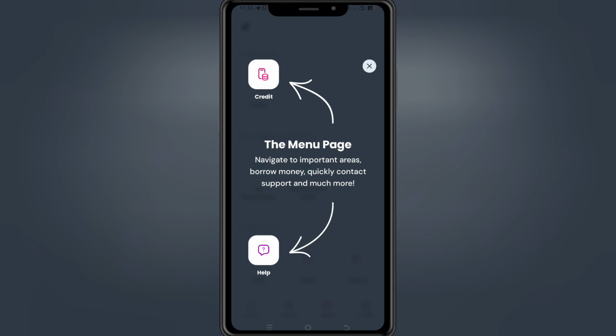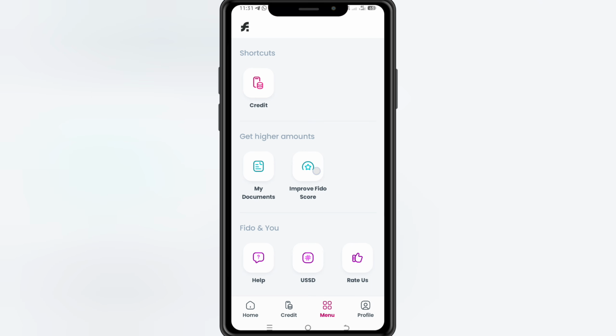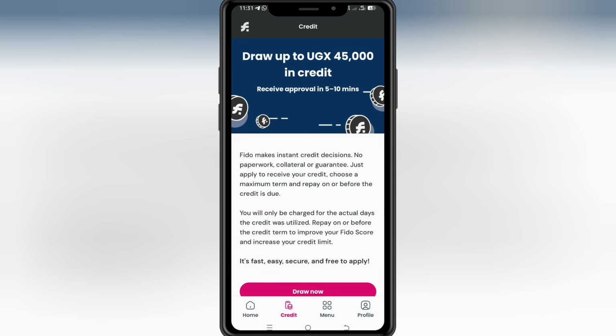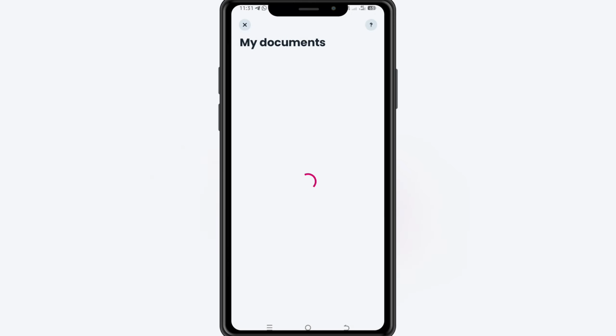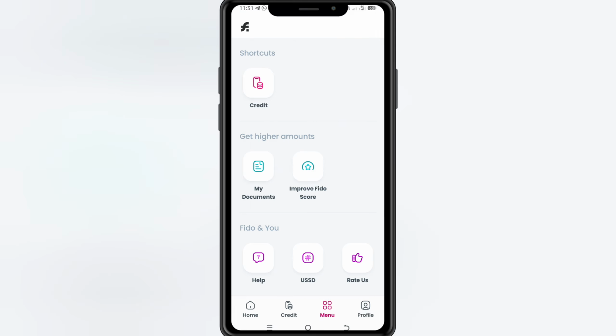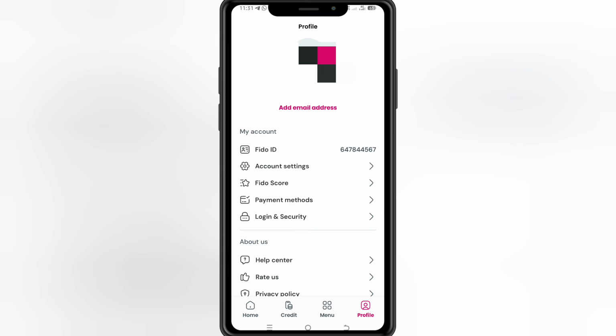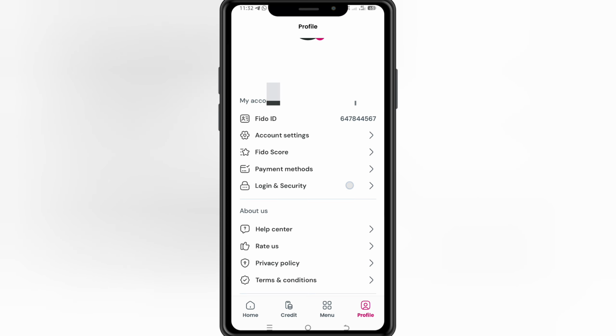Then the menu is here: credit, help. But of course, if you click here on credit, you still come to the credit. This is the menu. Then my documents, you get them from here. Then approve FIDO, then help, then USSD code. In case you want to use the USSD code, which is star something, hash, you come here. Then to rate them, you come to your profile. In your profile, you're going to see everything that you have added here, and your FIDO ID is here.